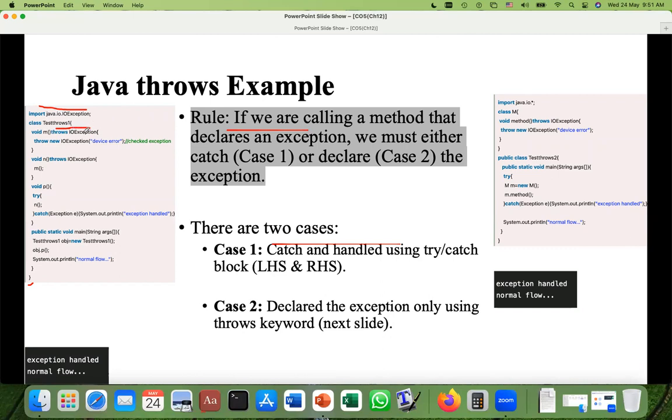This IOException is what? This is a checked exception. So this is the starting of this method M, ending. Okay, leave it. And then we have another method N. Then we have another method P, which is ending here. And then we have the main method, which is ending here.